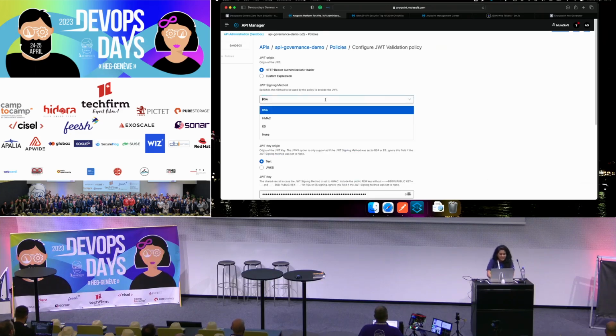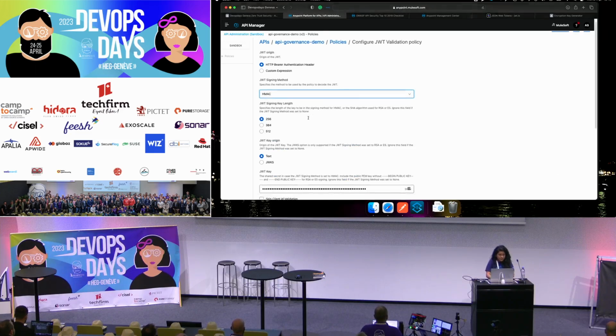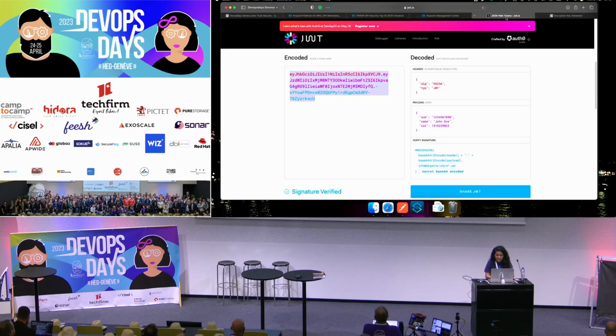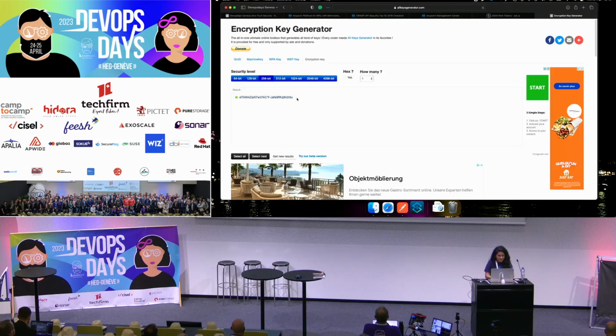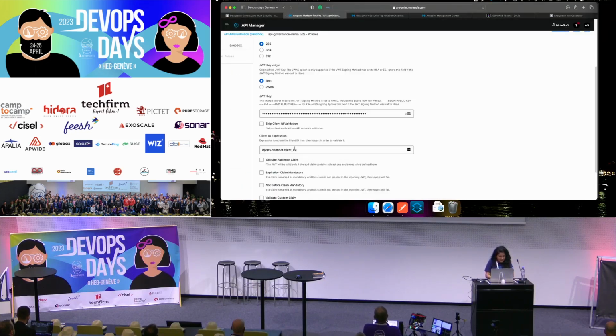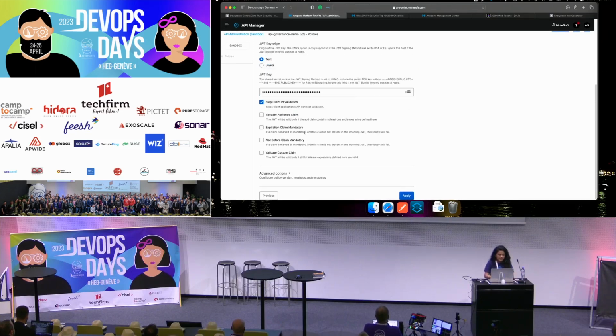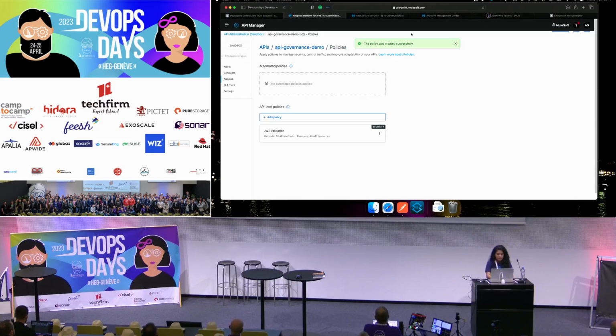So I'll select the signing mechanism, HMAC. I'm doing it in front of you, you guys are the witness. If anything goes wrong, I don't know. Let me copy the 256-bit key, and I'm pasting it here in the JWT key. And I'm going to skip the client ID validation because we are not identifying client ID, client secret or anything. That gives us a further level of validation.